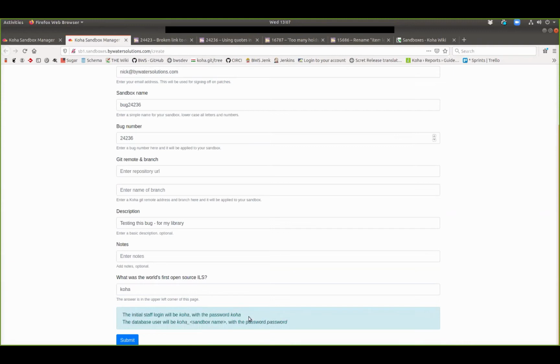So the login information is here. If you need to log in initially, Koha and Koha are the username and the password. And the database user, which you shouldn't need for much, but if it does ask for it, it's just this: Koha, the sandbox name that you put up here, and then password.